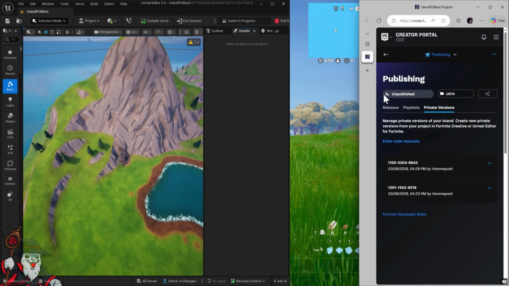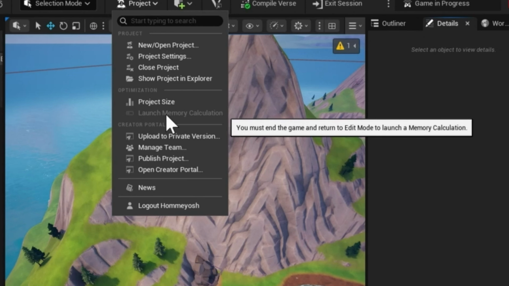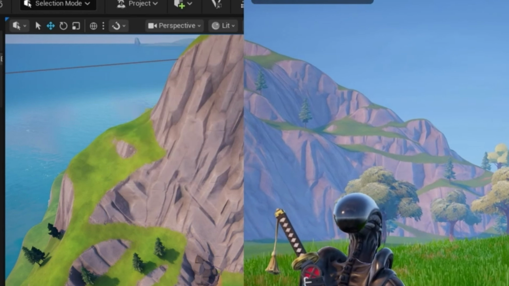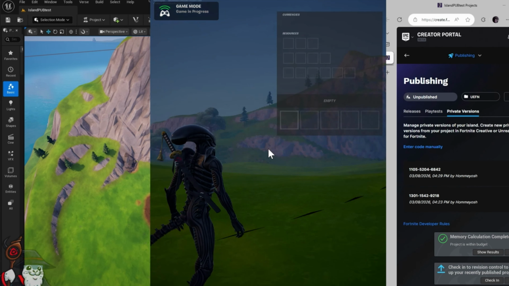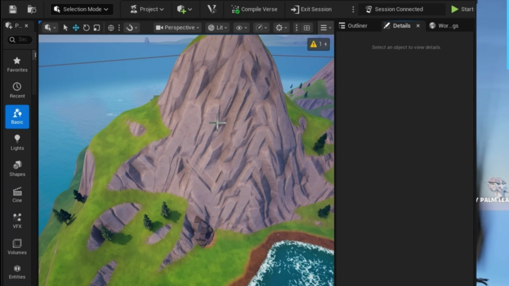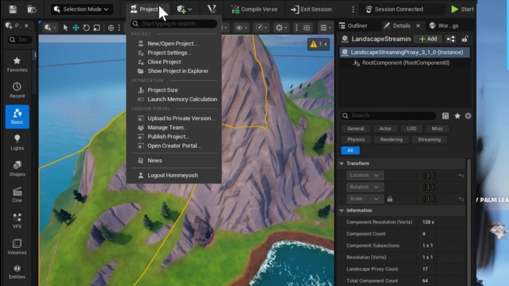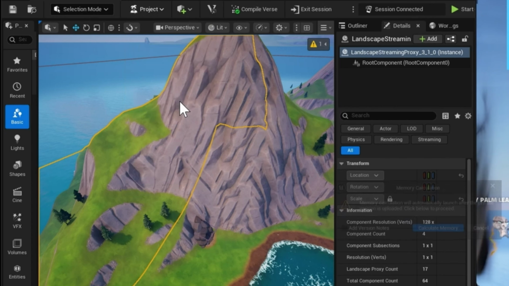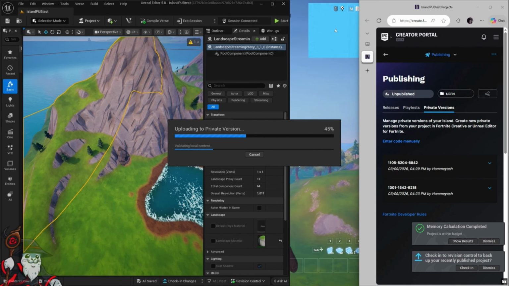Now, very important, as you see, your creator portal has opened up here. Before we get into the creator portal, I'm going to go back under projects, and I'm going to launch the memory calculations. But seeing that I'm still in the game, I'm going to go ahead and end game. Now, after that's done ending, I can go back into my UEFN, go under projects, and launch that memory calculation. So I'm going to go ahead and calculate memory.